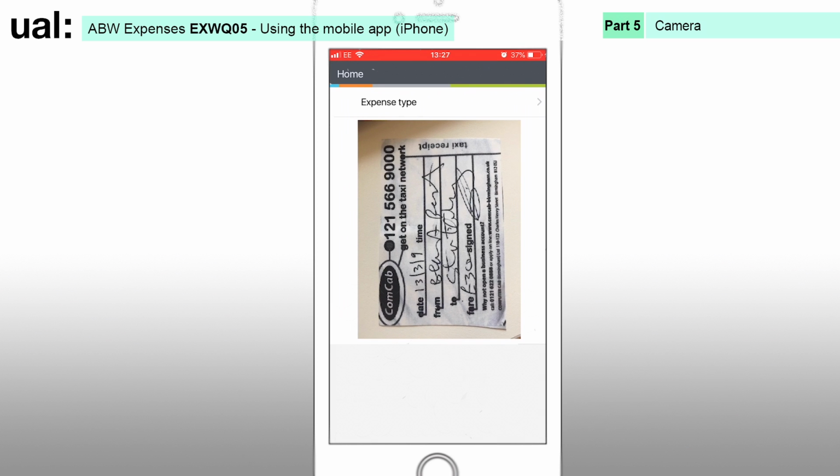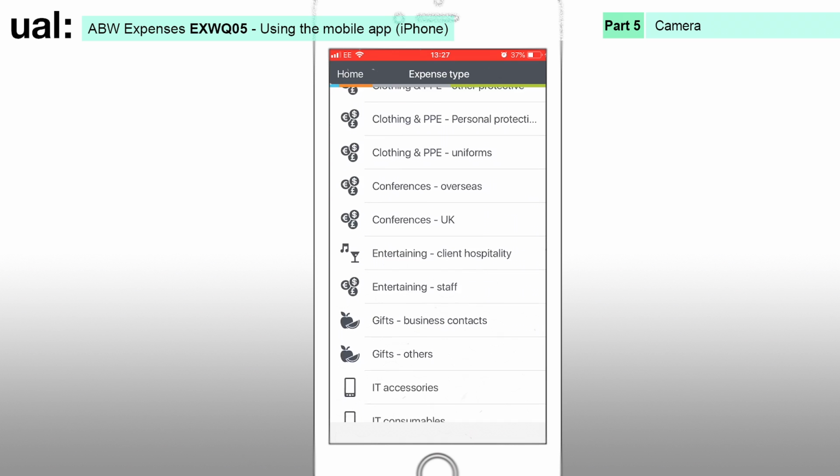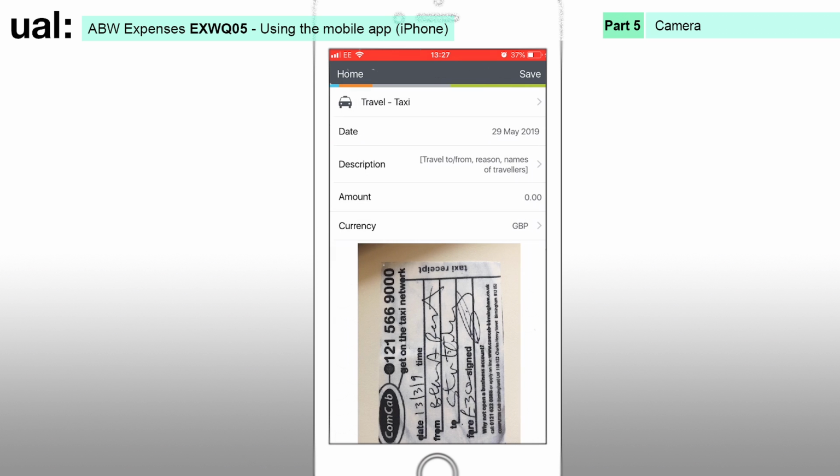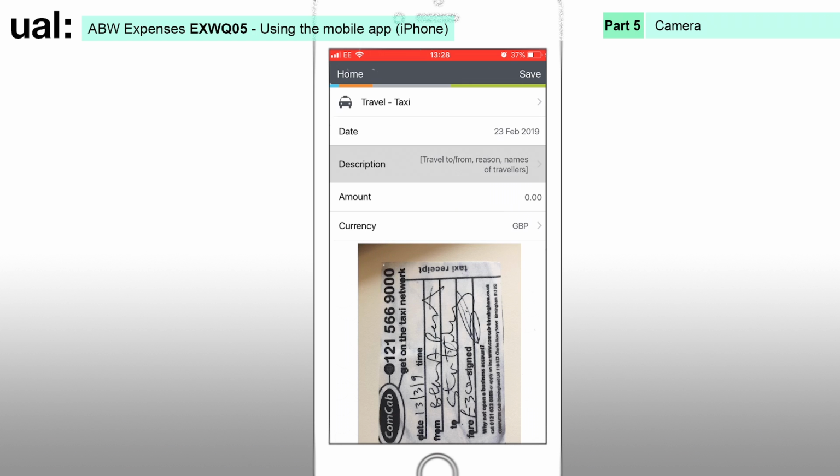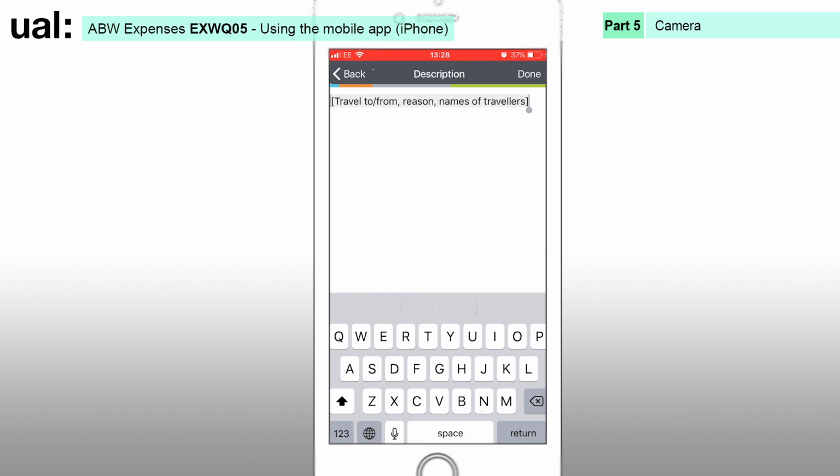Step 3. Select the correct expense type category from the list. Complete the expense entry details. Date. Enter the date that the expense was made. In the description field, enter a description of the expense. The information that is required for the description will be prompted in the text box.